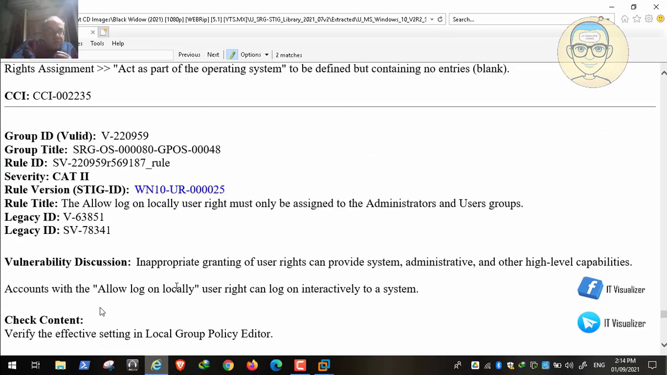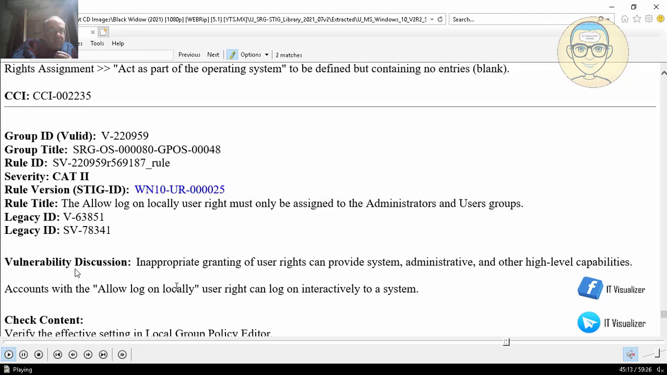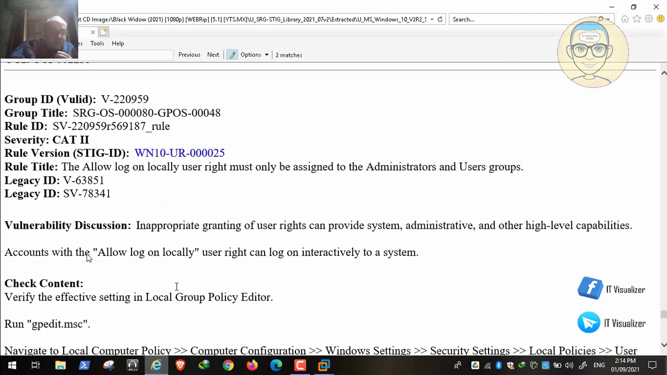And then here we can see that the allow log on locally user right must be assigned to the administrators and users groups. We all know that you can log into a machine through the network, but who is allowed to access the machine locally? This should be assigned to the local administrators group and the local users group on the machine. These are the only two groups allowed to access locally on the machine, so we need to make sure that this right is assigned to the appropriate local groups.